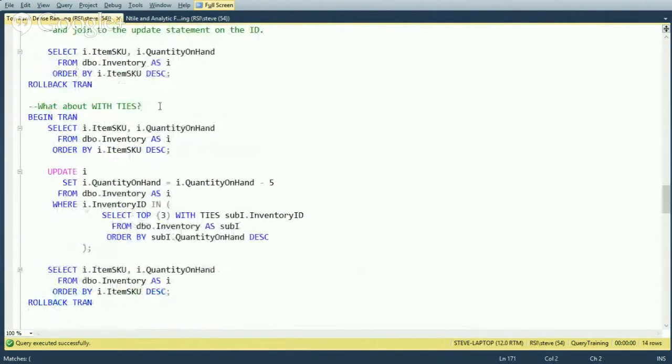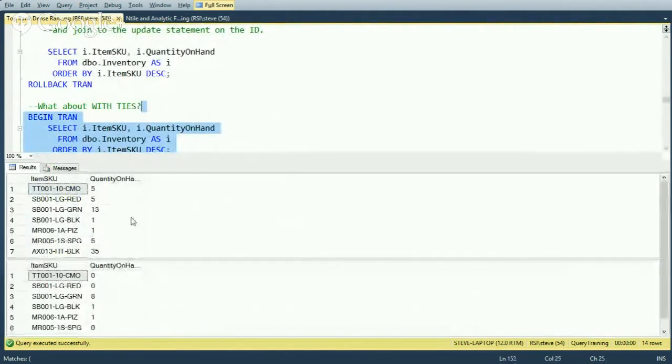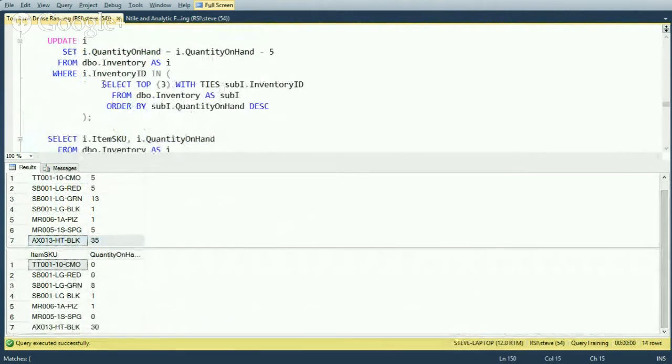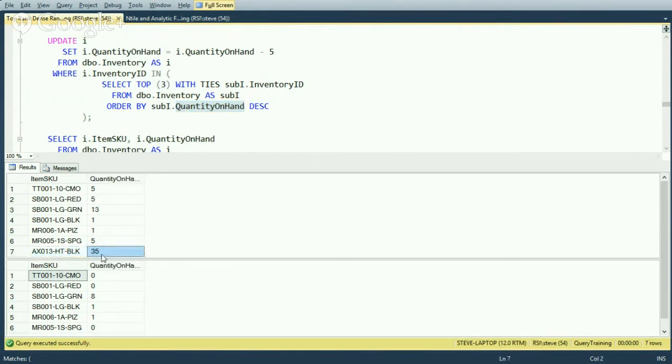So the question was, how is 35.5? Because it updated 35 to 30. Well, what it does is it grabs the top 3 inventory IDs. So the ID is not in the output here, but it would grab the 35 row because it's ordering this subquery by the quantity on hand descending. So this has the highest quantity on hand out of all the rows. And then the second row of the subquery would be 13.